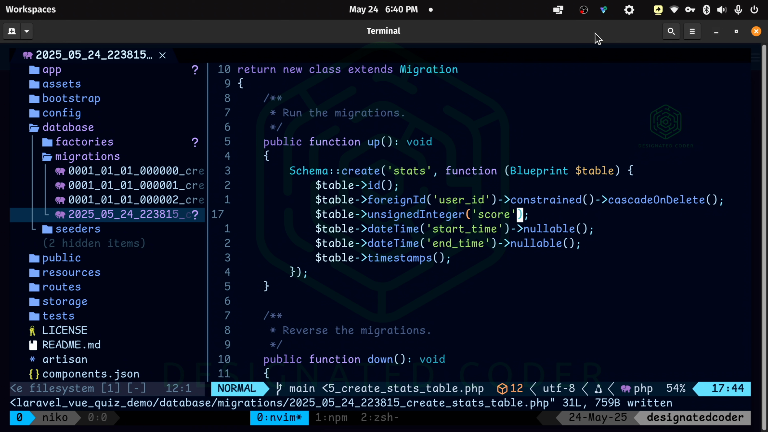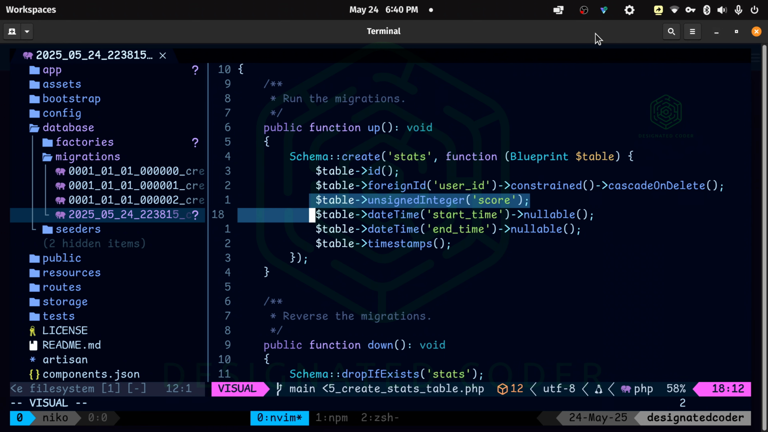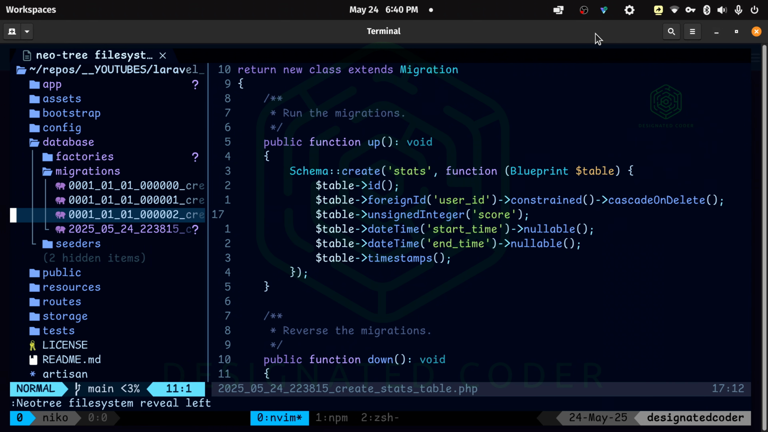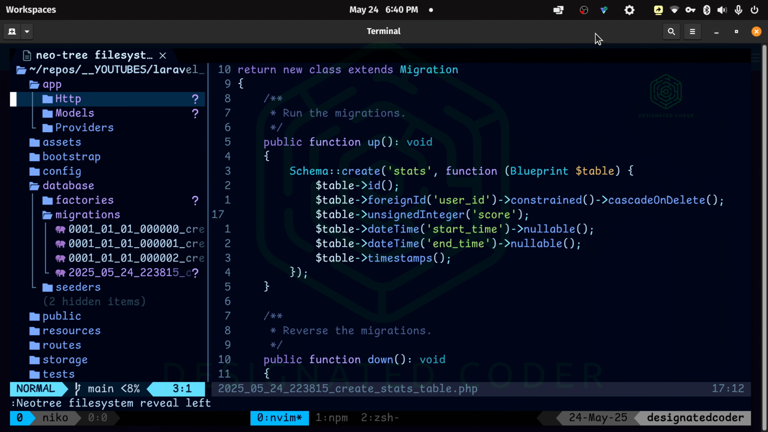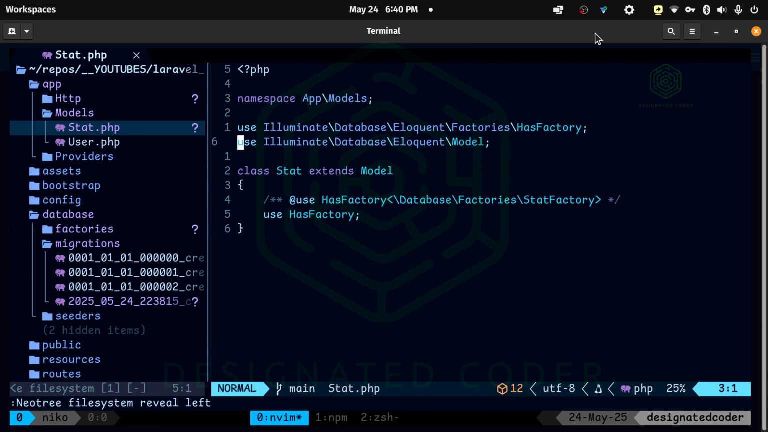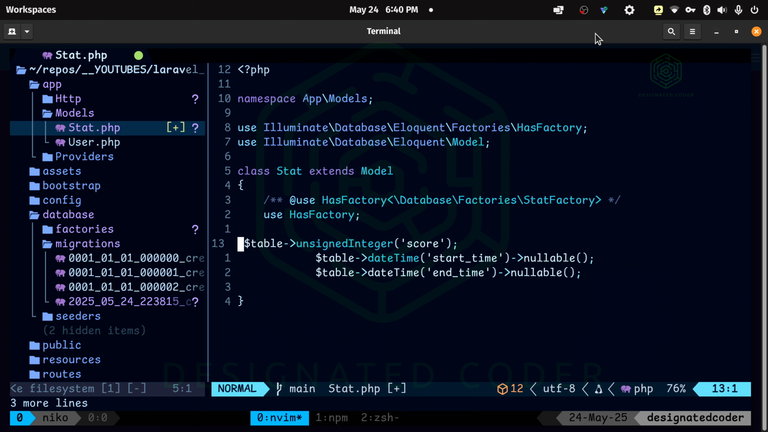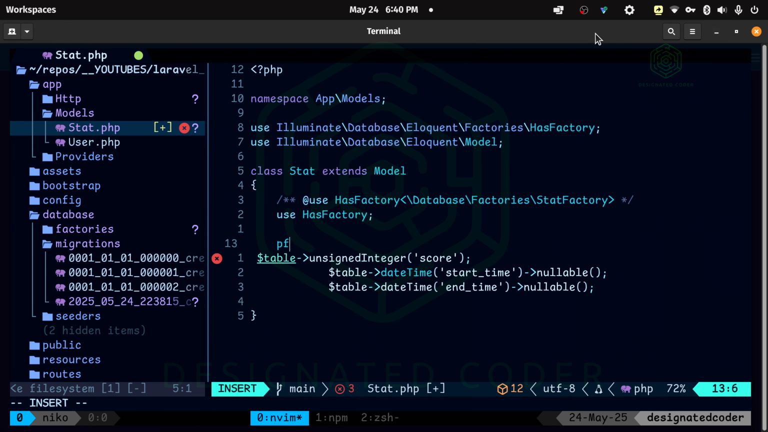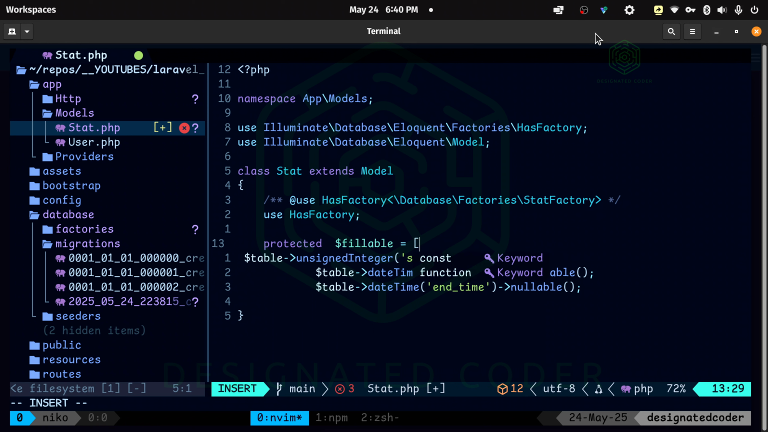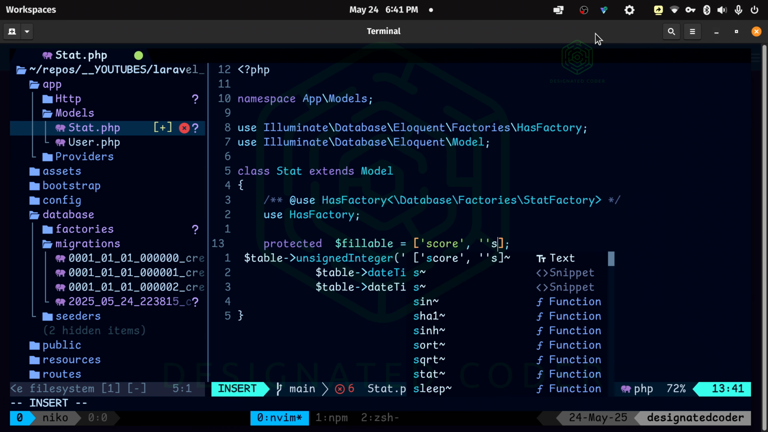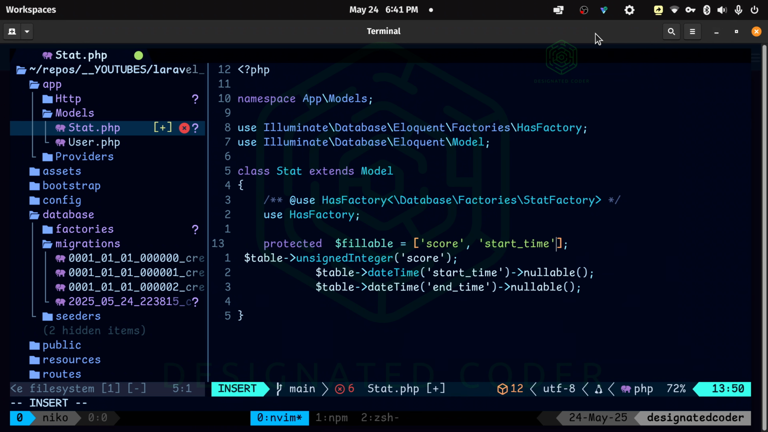And then let's add these fields to the model. We'll come back to the other database aspect, but for now I just want to come back to the model. In here, I'm going to paste that in just so I have a reference. And we'll say protected $fillable equals, I'll make it an array. And here we have the score, the start time, and the end time.